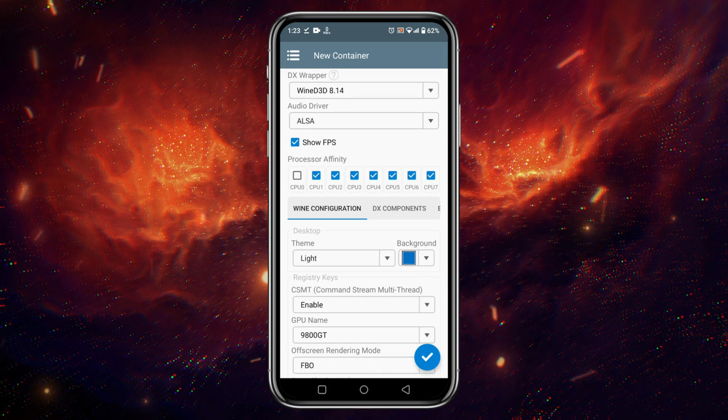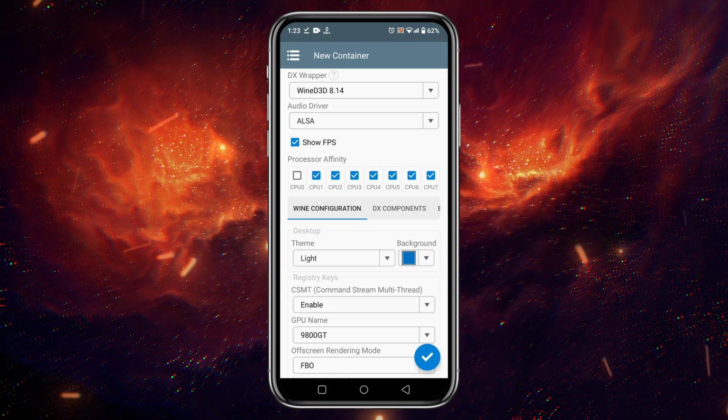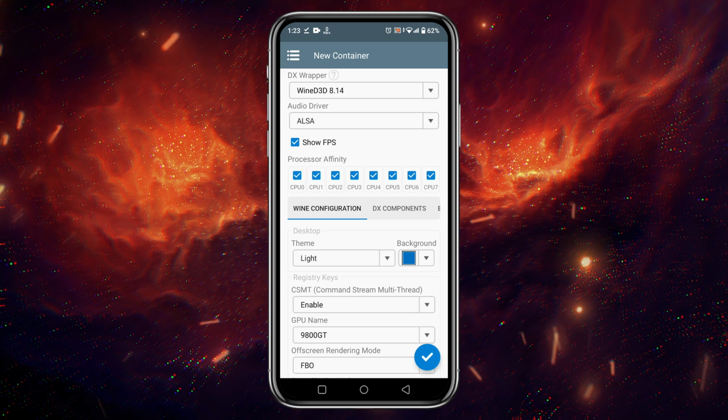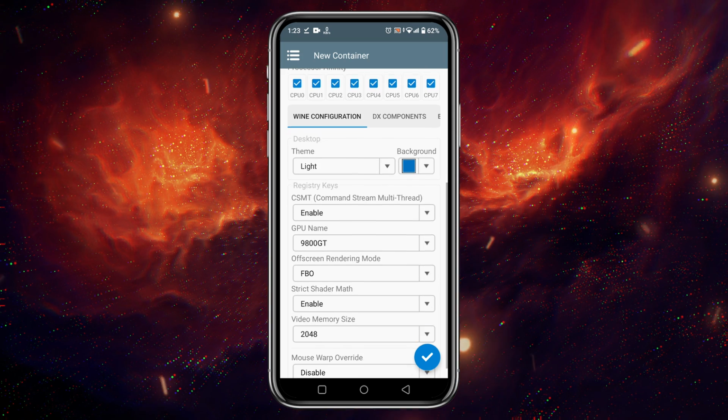If your device has an octa-core processor, you can select 6. If your device has 6 cores, then select 4. You can select all the available cores for the maximum performance.